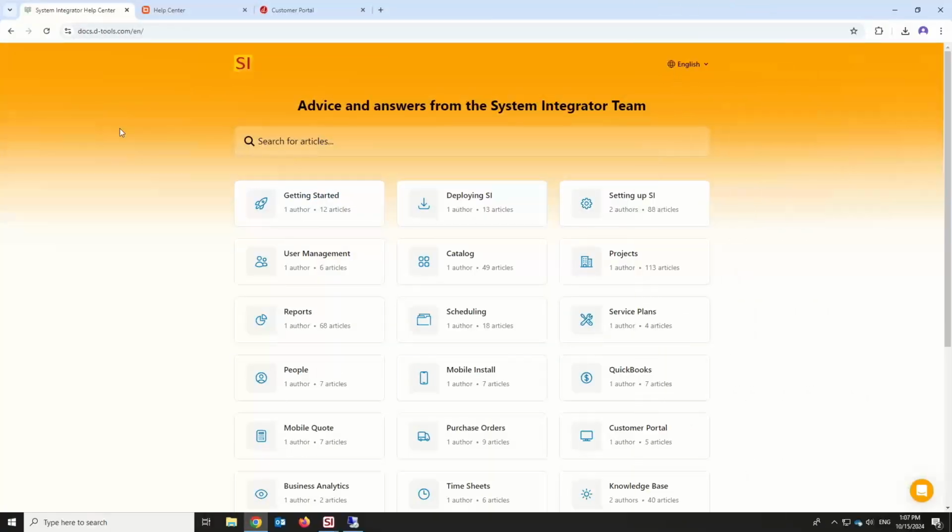This is a new site. We've redirected all the links in the software. So if you ever click like the little blue eye or learn more when you see it inside of System Integrator, it'll take you out to a page here that should give you all the information you need, and you shouldn't have any questions after that. There's a lot of documentation here. Anyways, it's docs.dtools.com, as you can see up here.